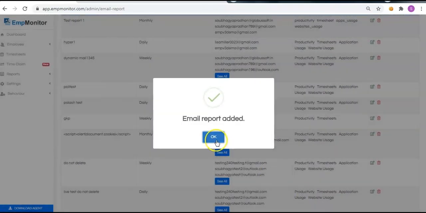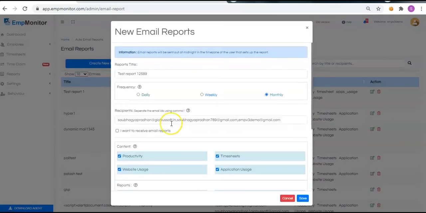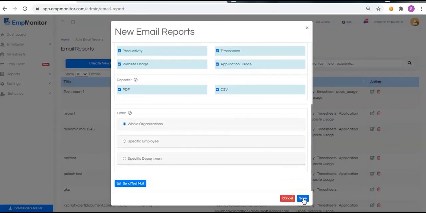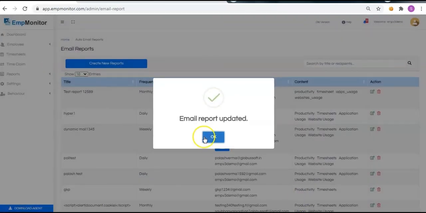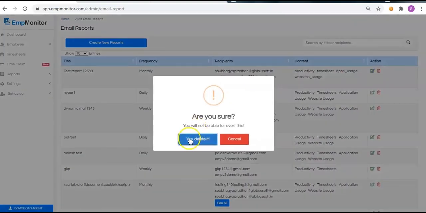Now you can see your created report on the screen. Just click on the Edit symbol under the Action column if you want to make any changes and click on Save. Reports will be sent to the respective people automatically. You can also delete the reports you have created from here.